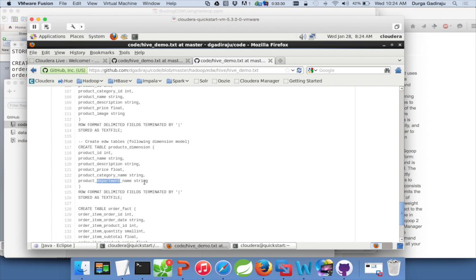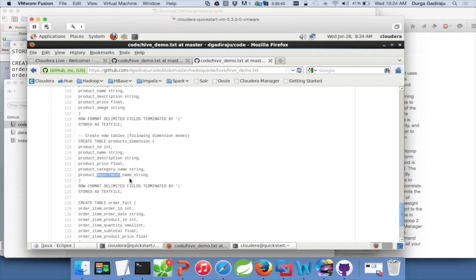So when I actually run reports starting from product name and then rolling up to category and department, I can use this table alone to roll up. So that is about the product dimension.